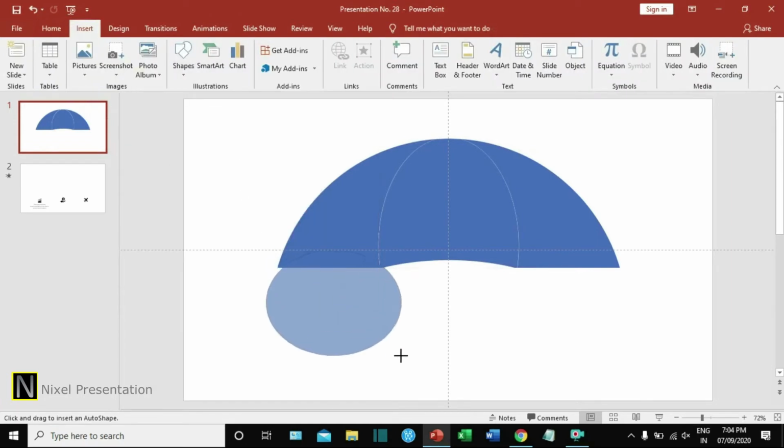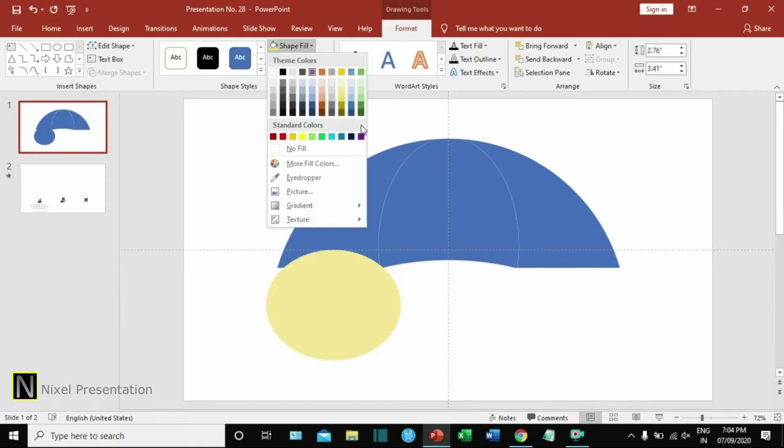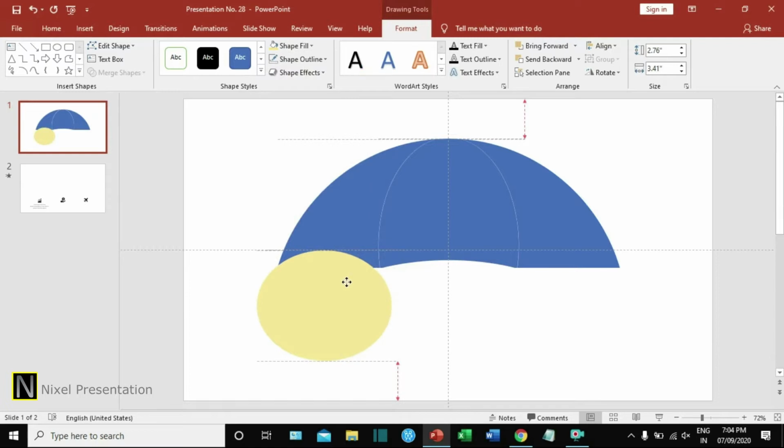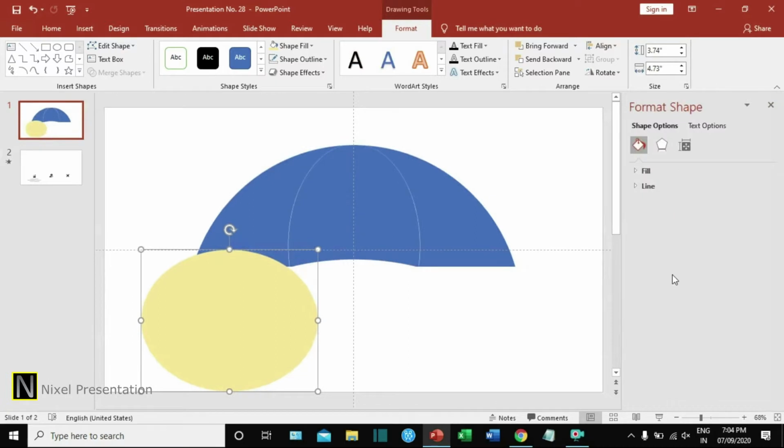Now insert one more oval shape, remove its outline, change its color, adjust its size and place it just below the left portion of the umbrella. Go to format shape, increase its transparency.